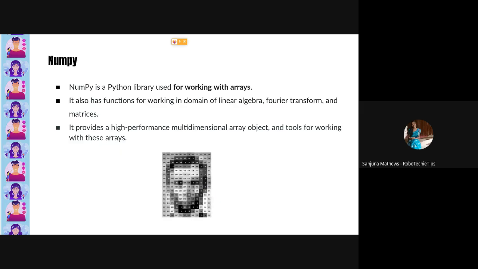NumPy, as I already said, is an array manipulation library. It is a Python library used for working with arrays, and it has some functions for working in the domain of linear algebra, Fourier transform, etc. And it provides a high performance multidimensional array object, and it has tools for working with these arrays.